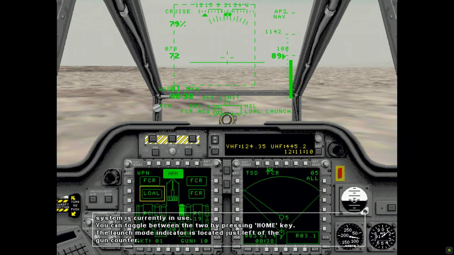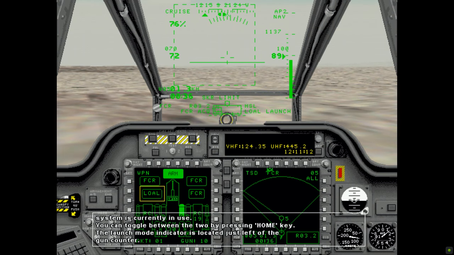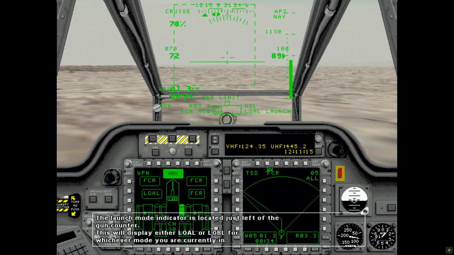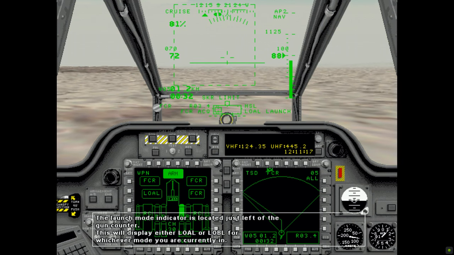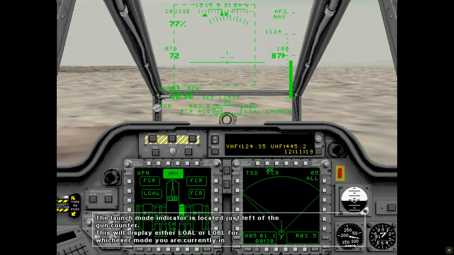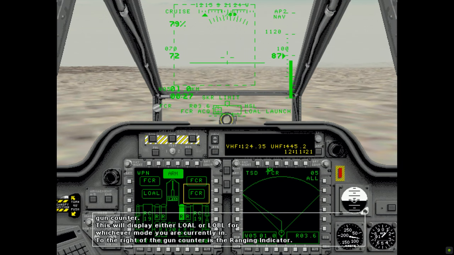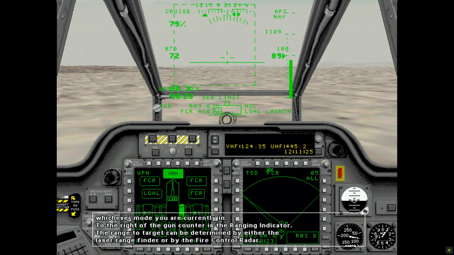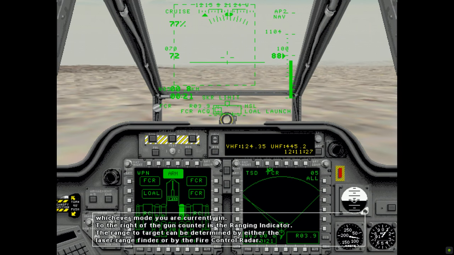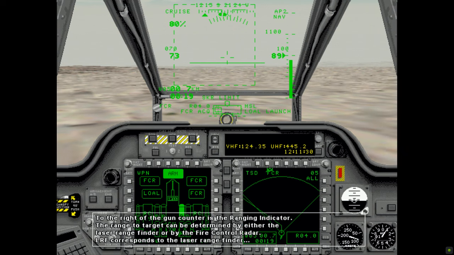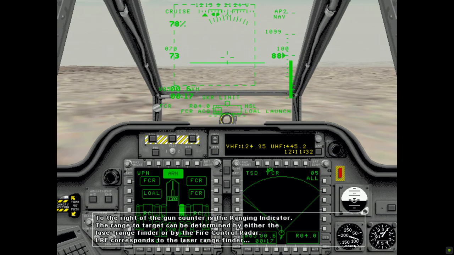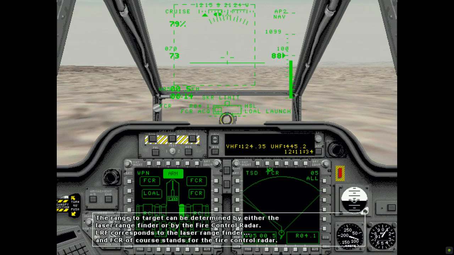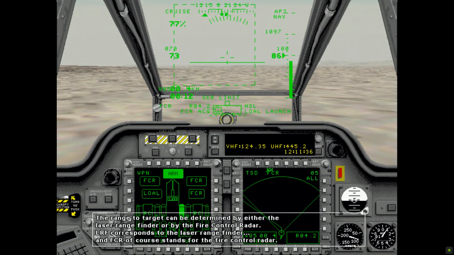The launch mode indicator is located just left of the gun counter. This will display either LOAL or LOBL, or whichever mode you are currently in. To the right of the gun counter is the ranging indicator. The range to target can be determined by either the laser rangefinder or by the fire control radar. LRF corresponds to the laser rangefinder, and FCR, of course, stands for the fire control radar.